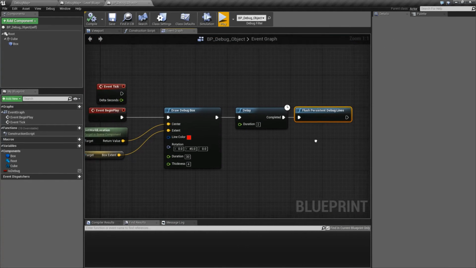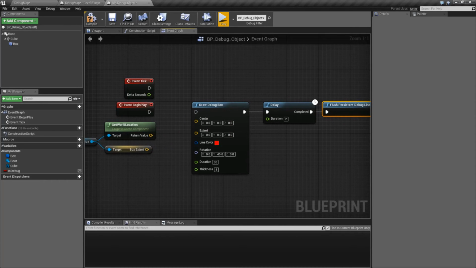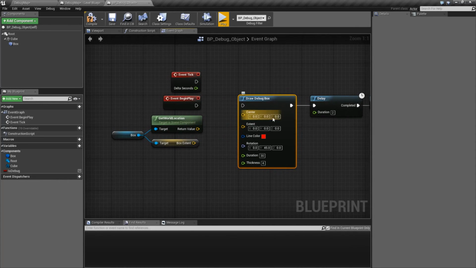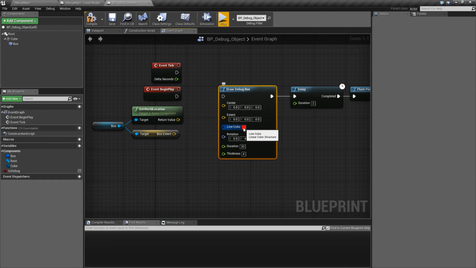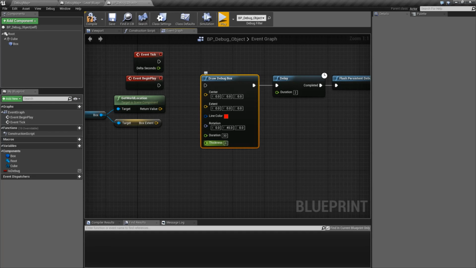The flush node is how you get rid of any debug lines you have in your scene if you have a duration other than 0 and you're not drawing it every tick. So that's it. That's going to be the basics of our draw debug box. Where it's at in terms of its center, how big it is from that center, so the half radius along the X, Y, and Z, whatever color we want it to be. If we want a rotation, how long it will persist in the world. 0 is going to be for that frame only, and then how thick we want the line to be.